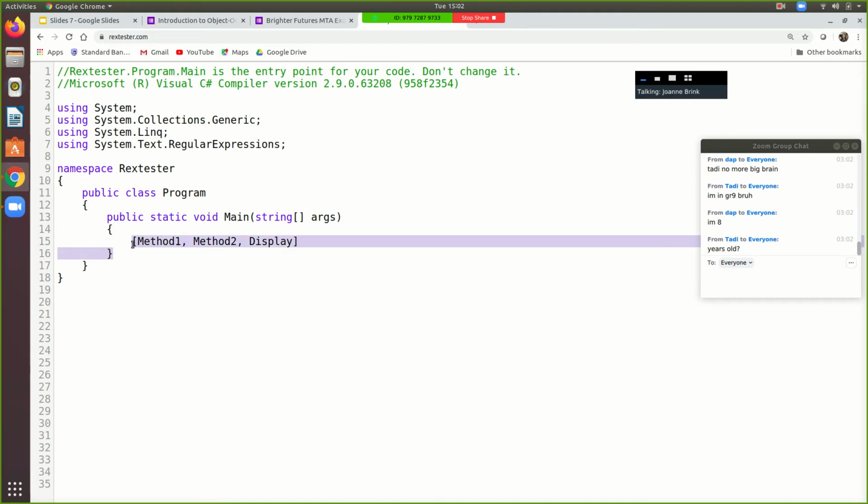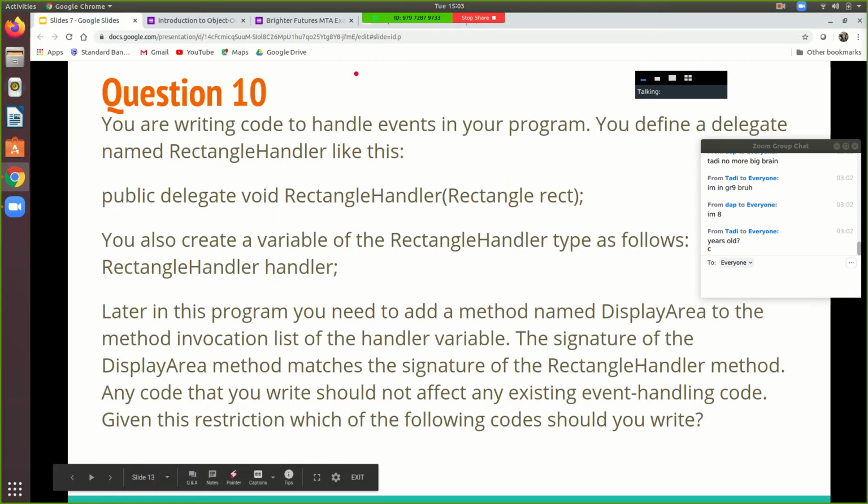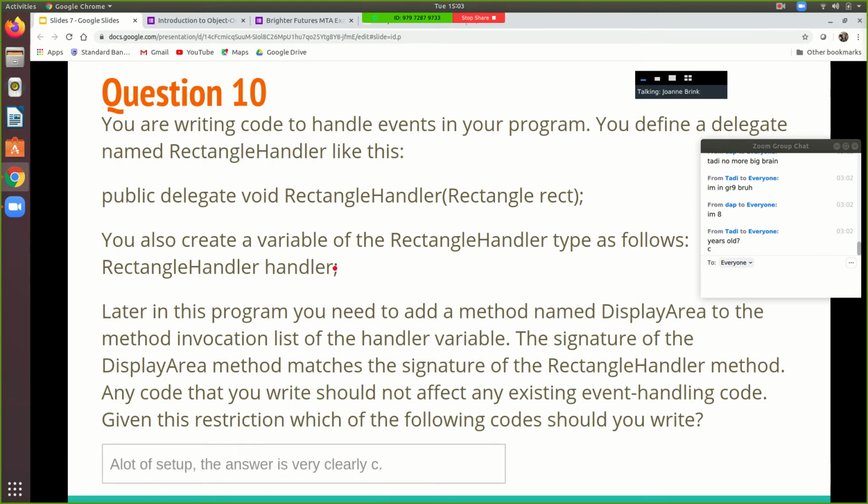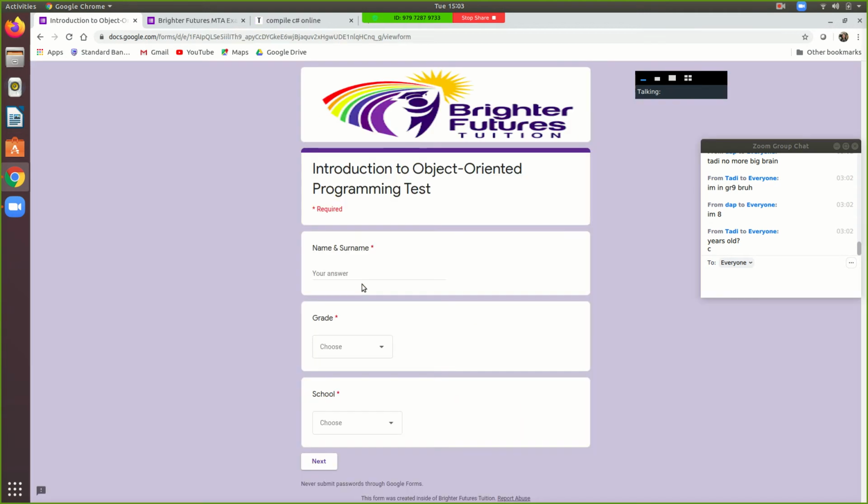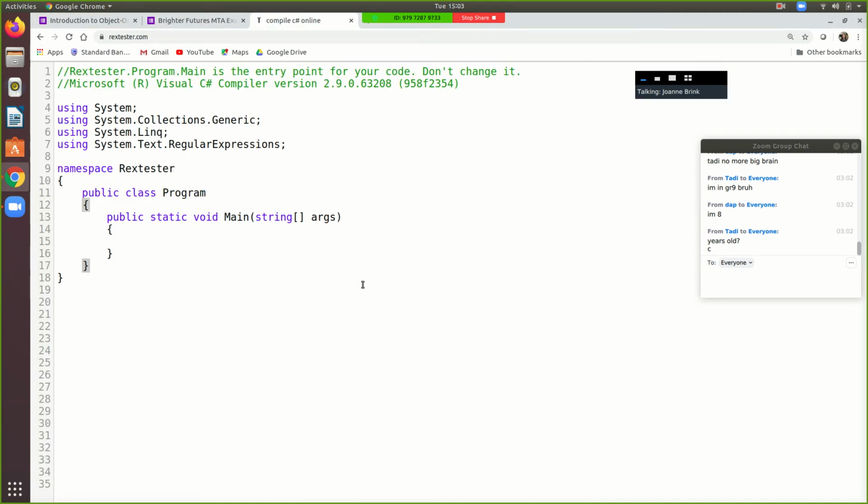So the answer to question 10, guys, look in your books. What is the answer to question 10? Cool. And that would bring us to the end of section 2. Sort of. There's one more thing we've got to do, but that is technically the end of section 2.